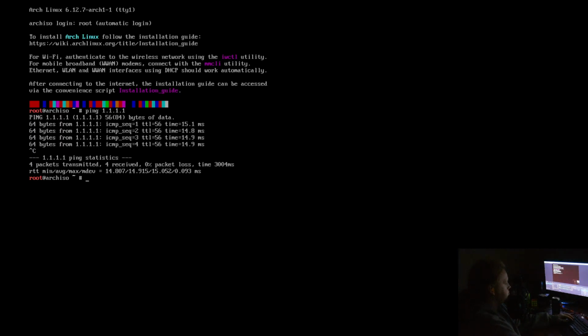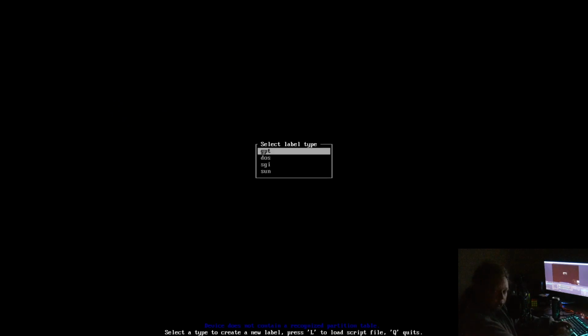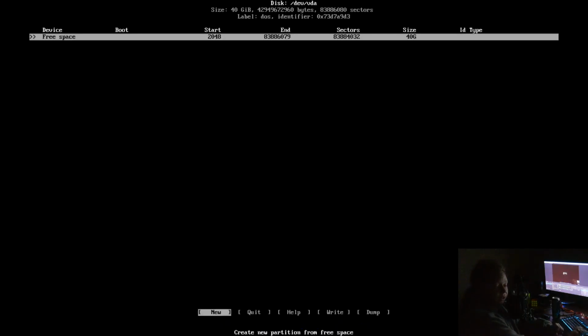So now that we've done that, we need to go into cfdisk and make a disk available for ourselves. To do that, we type cfdisk, and it'll ask us what label type we want for our disk. It is recommended that if you're using a disk of less than 2 terabytes in size, that you use the DOS partition table, although you can use GPT or any one of the other two if you want to. I'm going to be using the DOS one, as this virtual disk is less than 2 terabytes in size.